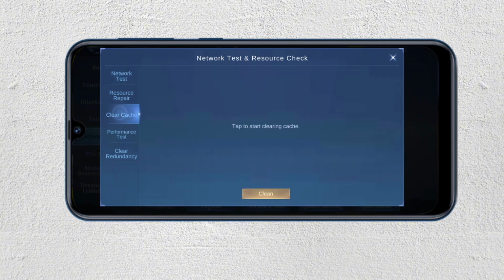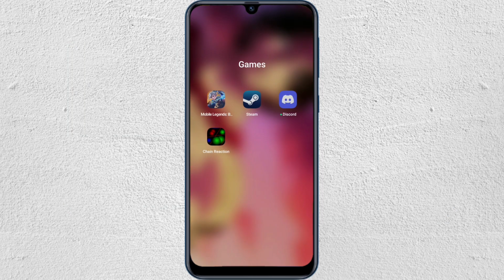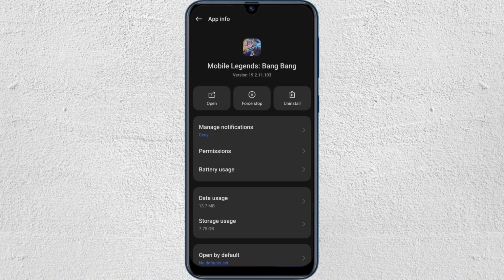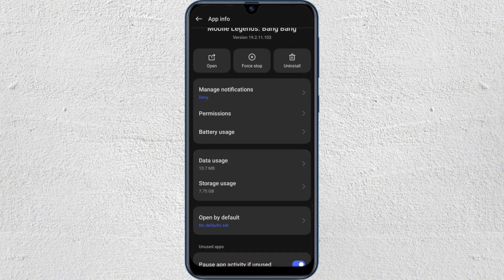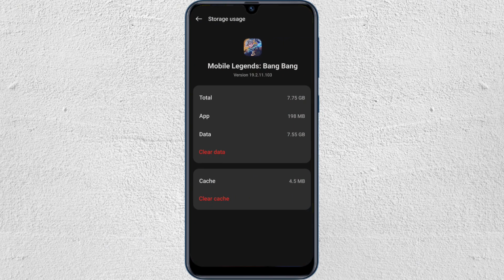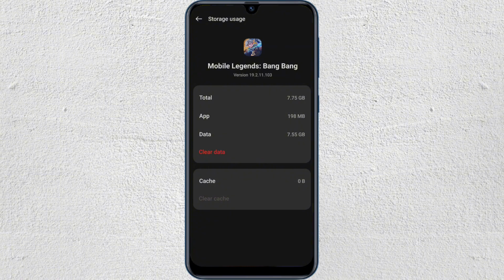So tap on network test and tap on clear cache. Just click clean and OK and it will also restart the game. You can also clear cache by long pressing the app and go to app info. Scroll down and go to storage usage. Just tap on that. And from here, you can clear cache and clear data.